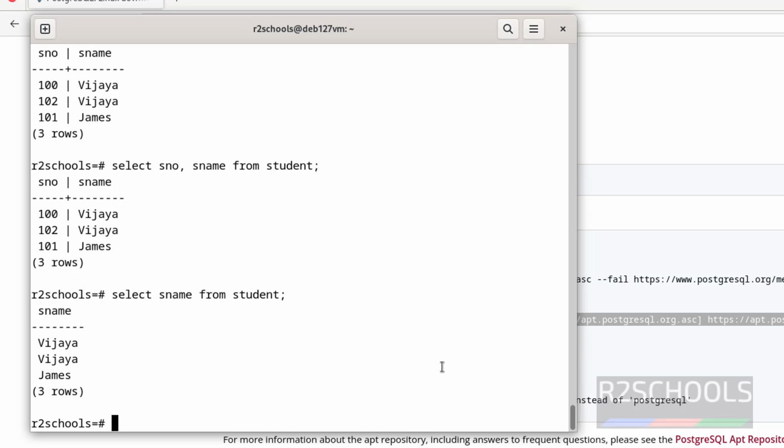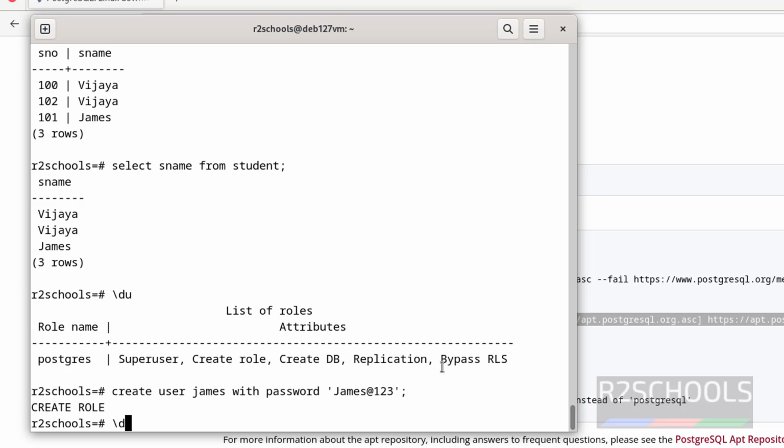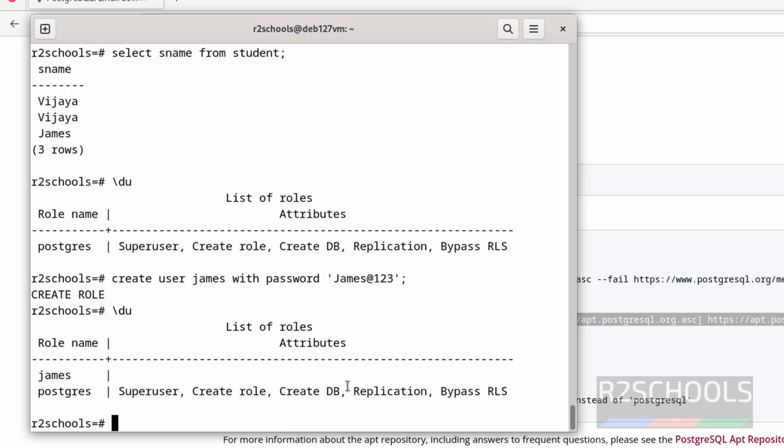Create a user. Let me create user James with password. We have successfully created a user. See, the new user is there.